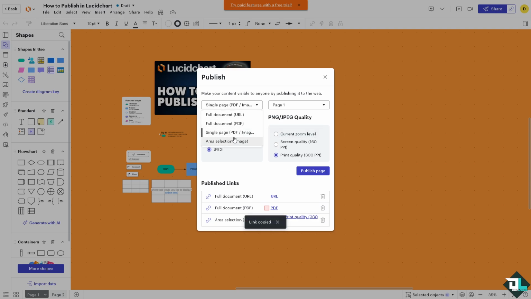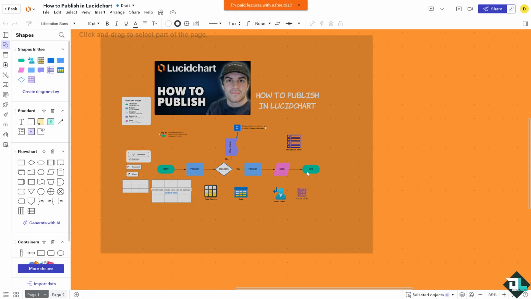Now, the last part is going to be the area selection or image. You see, you can choose any of the following: current zoom level, screen quality, print quality, and of course you can choose from any of the following formats. Is it going to be PNG or JPEG? And from here, click on the publish selection.